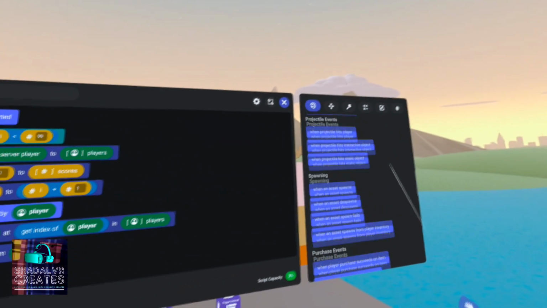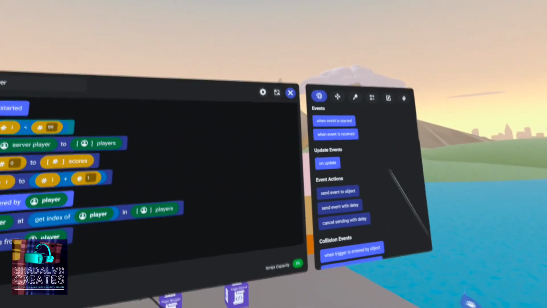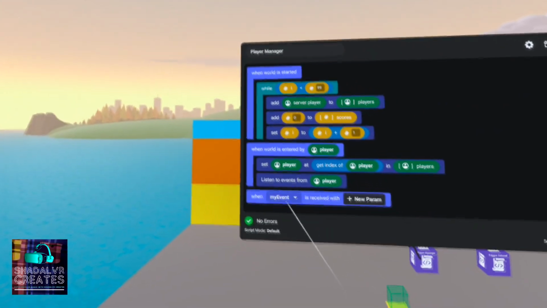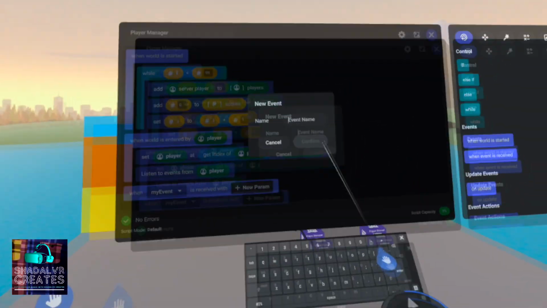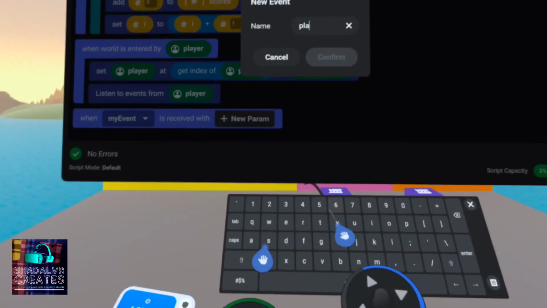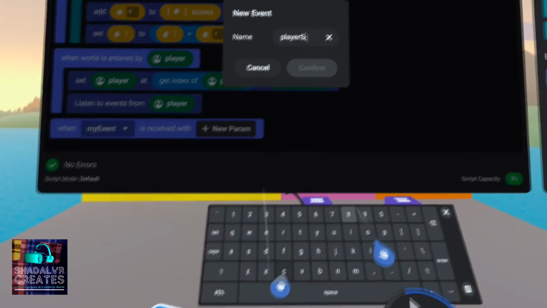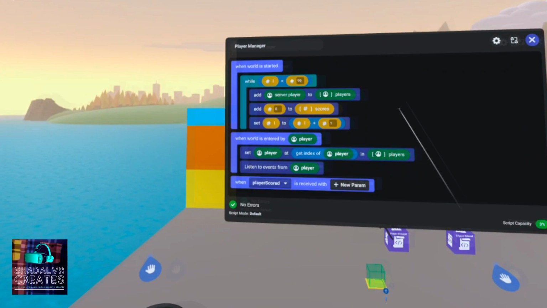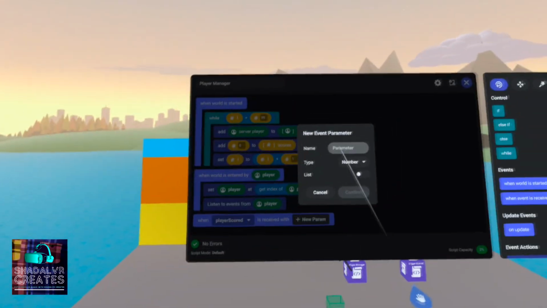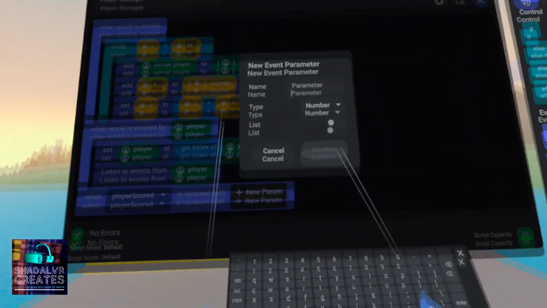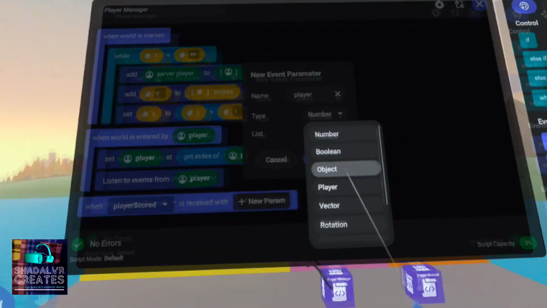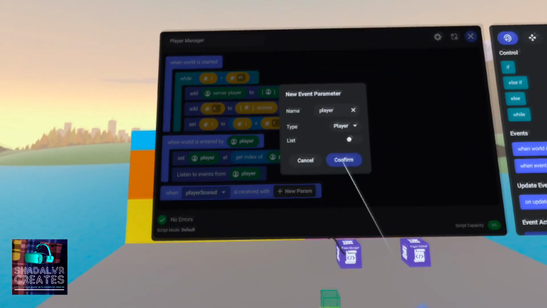Let's go create an event. When event is received, and we will call this player scored. And when we receive this event, we need to receive it with a player object.